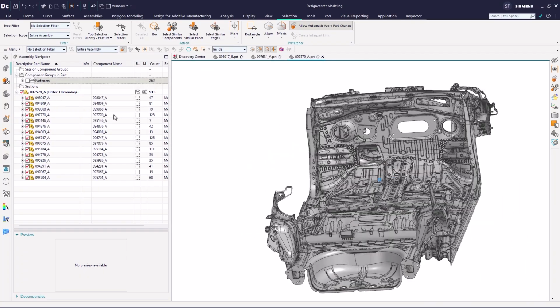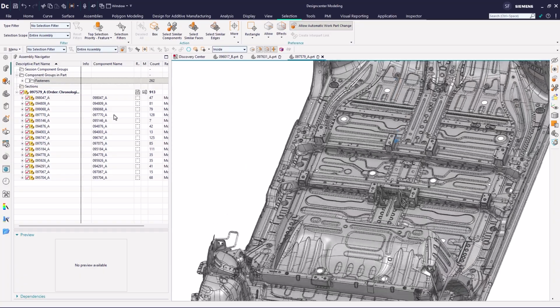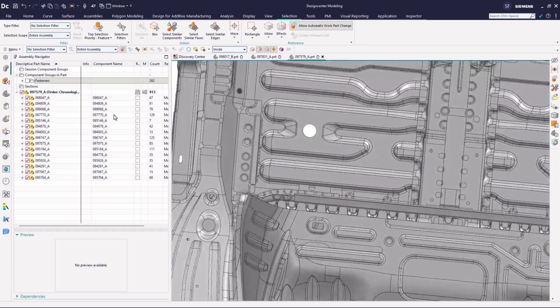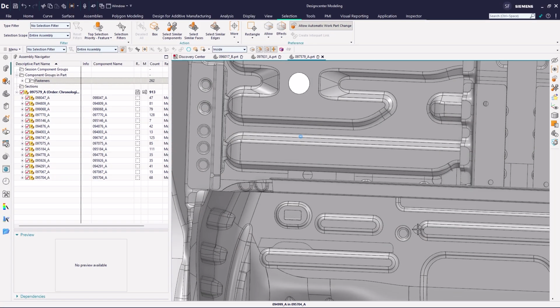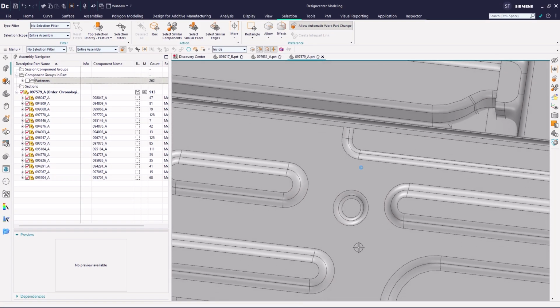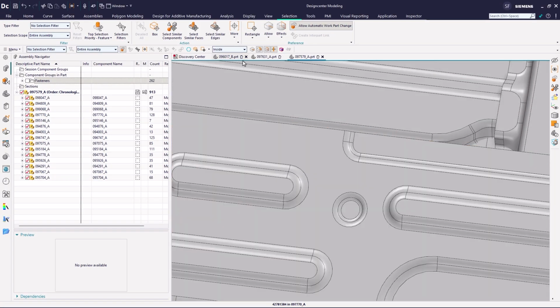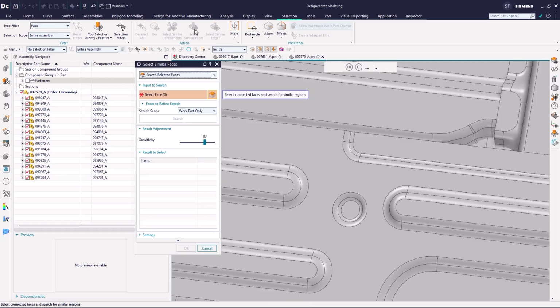Now that we're done using components, let's go ahead and look at faces. We want to work on these little cup dimples, I call them, for structural members. What we want to do is find these all and maybe color them to a certain color to help us with selection later or for a coating or painting. So I want to use select similar faces.